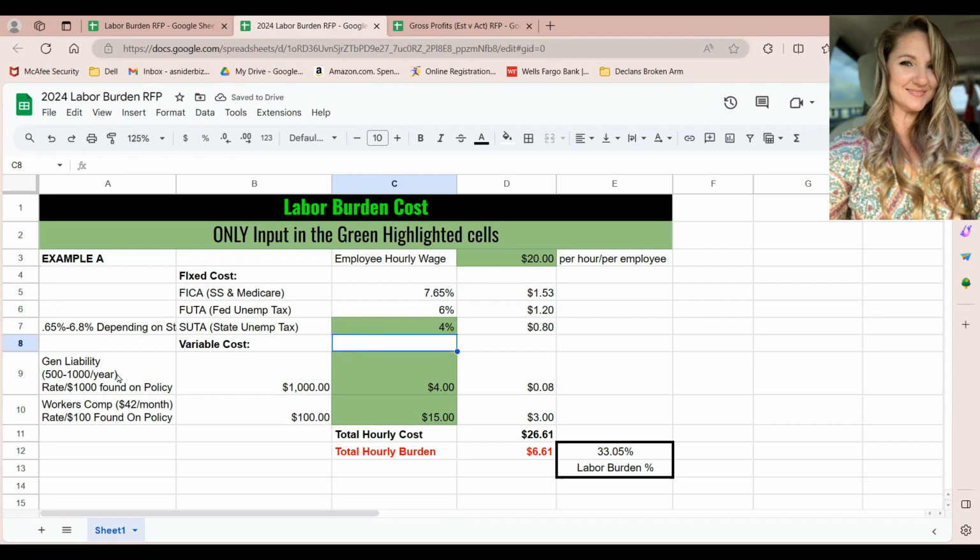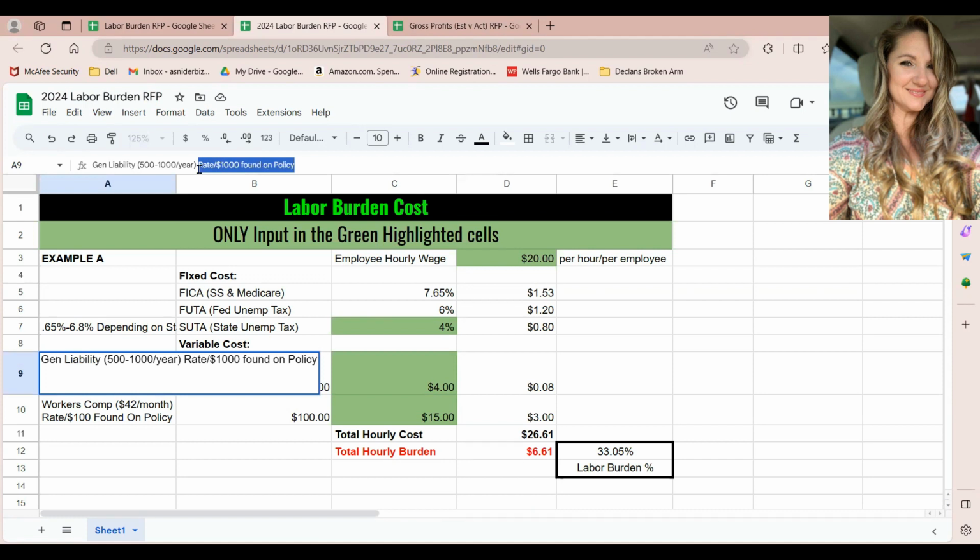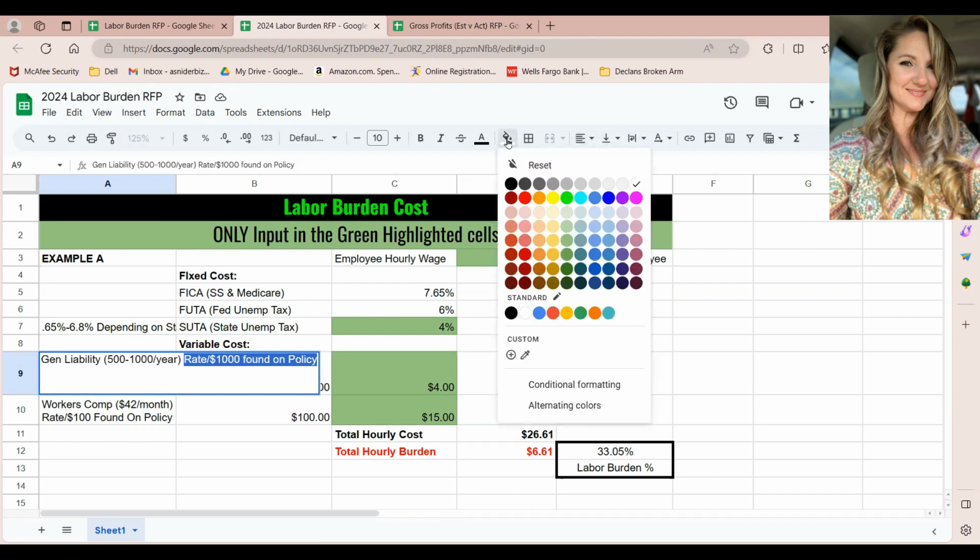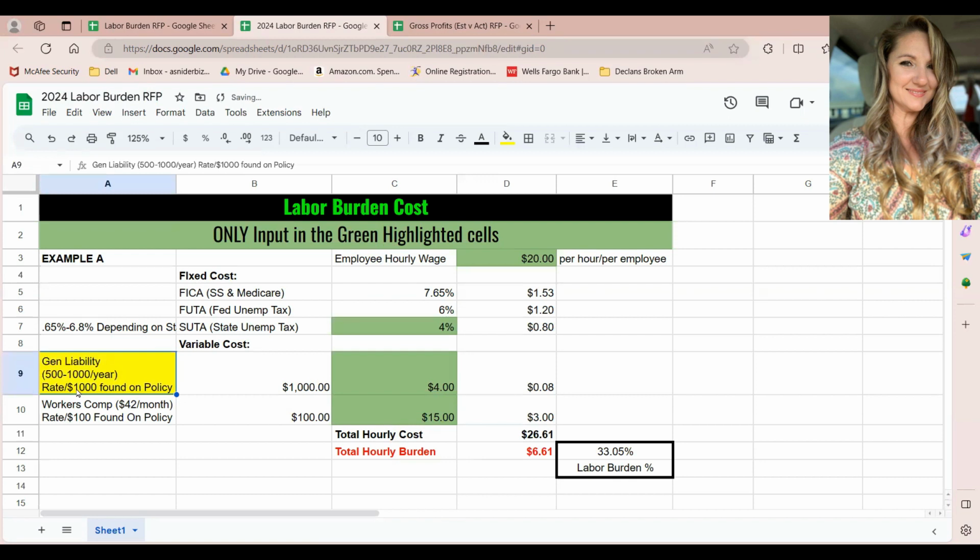And our general liability insurance, you're going to find these numbers on your declarations page. I cannot tell you what these numbers are. It is directly off of your declarations. And it's going to be under, I'm going to highlight this, your rate per 1,000. And that's found on your policy. Again, it's right here, your rate per 1,000. In this case, we're going to say that our general liability rate per 1,000 is, let's say, $5. And our workers' comp, which is much more, as always, it's a rate per 100. Let's say that it is $14 per 100.